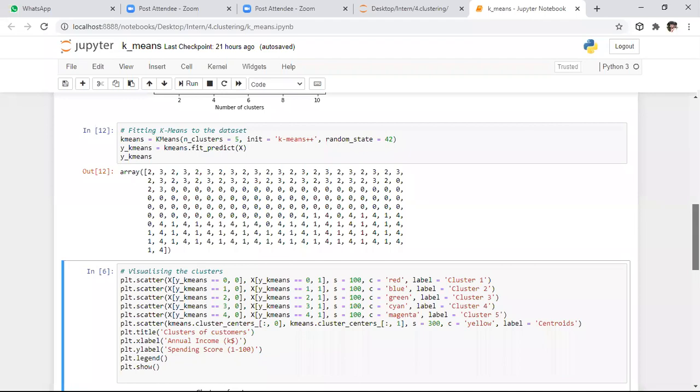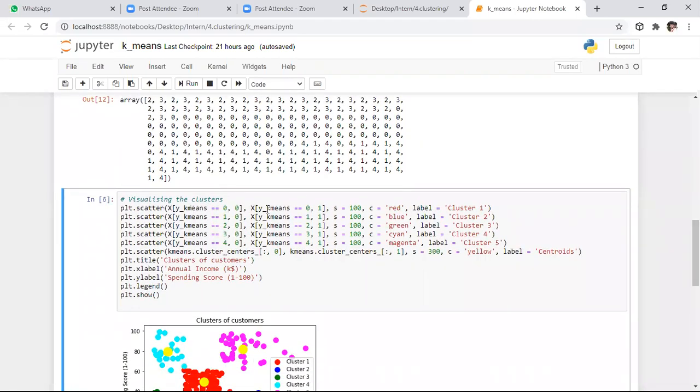If you understand one single line of the scatter plot, every time I'm just copy-pasting the same line. Initially I'm plotting the scatter plot with y_means equals 0, comma 0. Here 0 corresponds to cluster 0 category, that is the 0th cluster, and this other 0 corresponds to the x-axis. Here also the same thing: 0 is the category name, and 1 is the y-axis. And here I am keeping the size of the dot as 100.